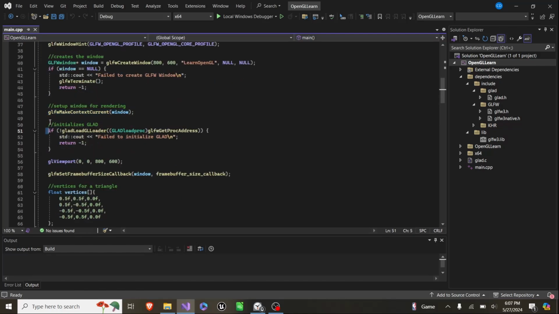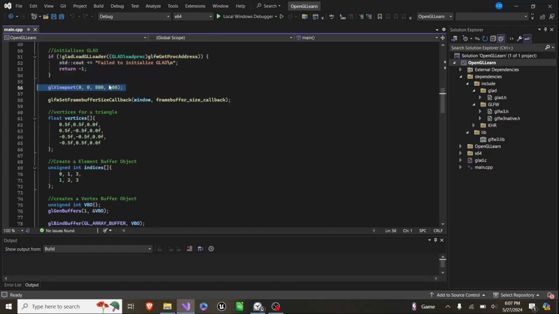And then we check if GLAD loaded, and since OpenGL just talks with the graphics card, GLAD just helps it and makes sure that the code doesn't change or the way the graphics card works. Like it just handles different systems in essence. And then we've got this viewport. This just adds it to the viewport, 800 by 600 pixels.